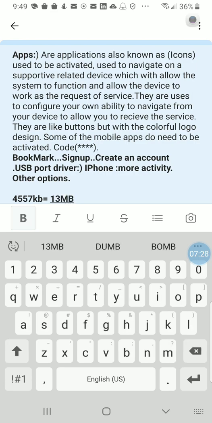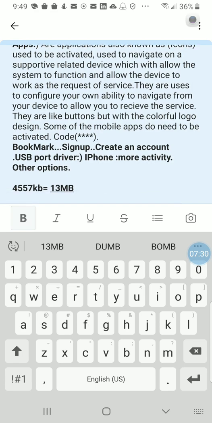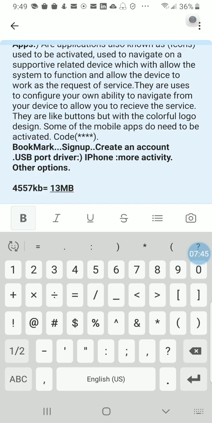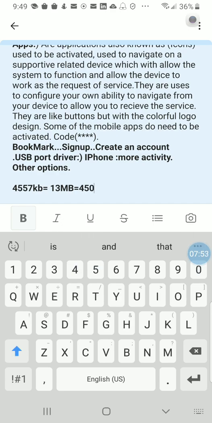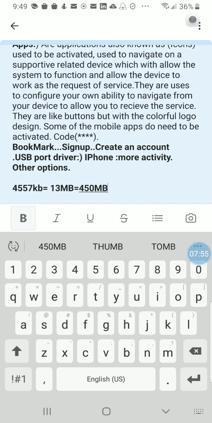So let's just say the size of that program would probably be about 13 megs, just to install, and then the rest of the application altogether would be about maybe 450 megabytes. So that's the study of what these programs are.